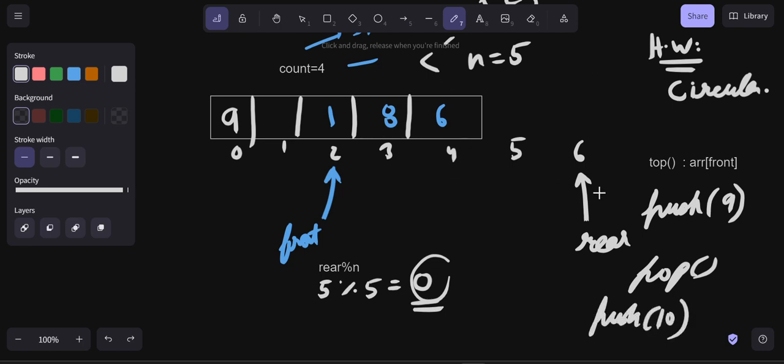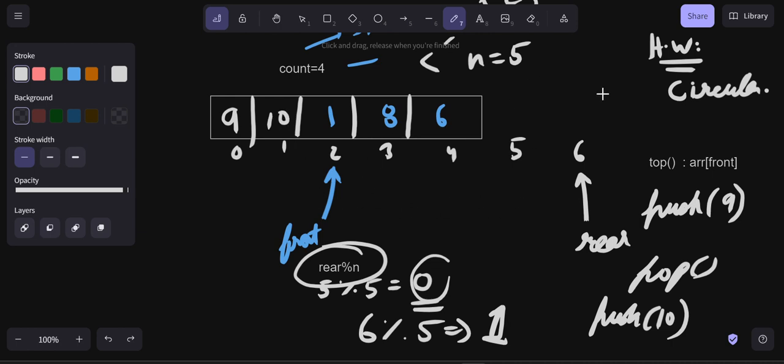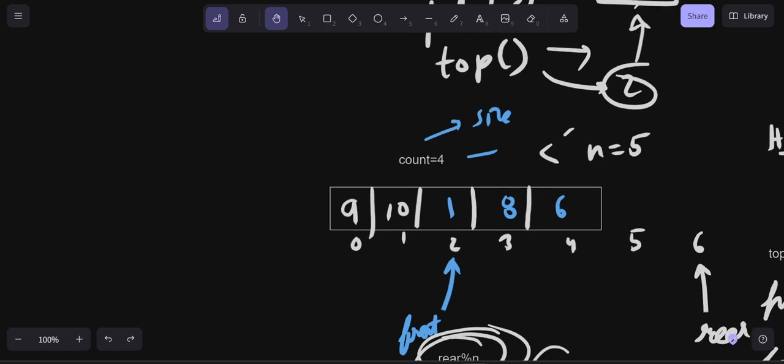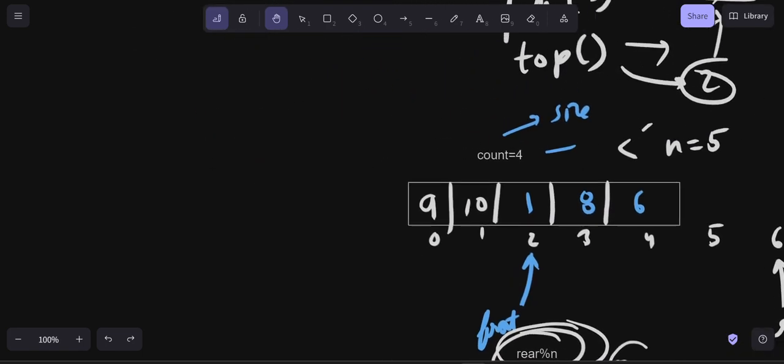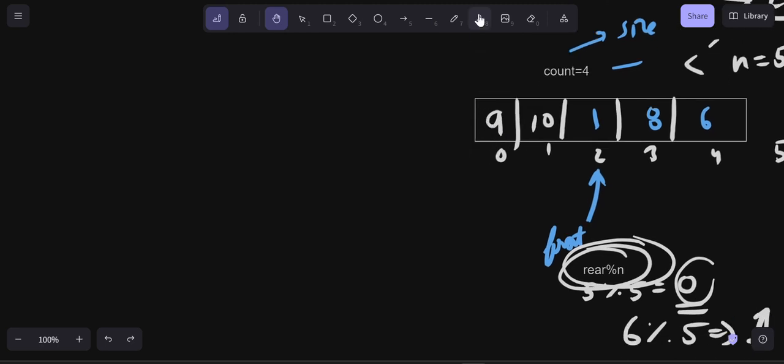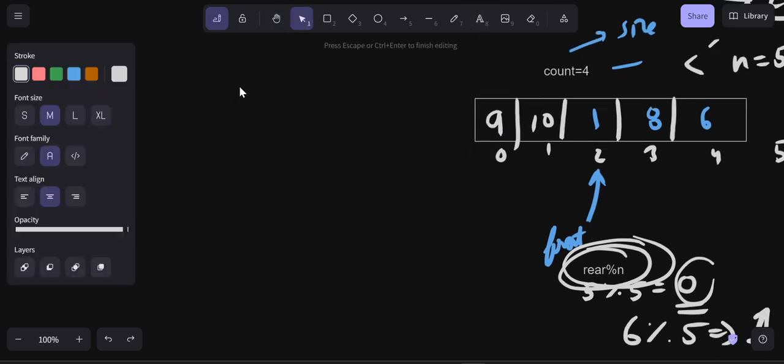What will happen now? Rear is at 6. Again, this will run: rear is at 6 modulo n. What is the final output of this? 1. So basically, 10 will be placed here. Are you seeing the pattern now? Using this, we can push our elements. Fine. So now we are writing proper push and pop code for the queue.